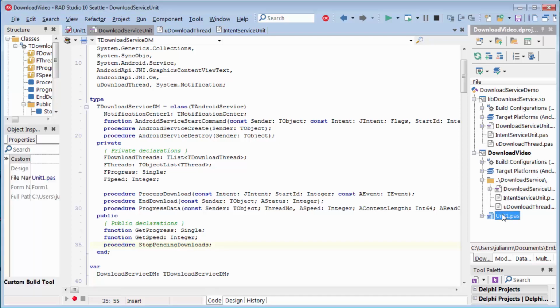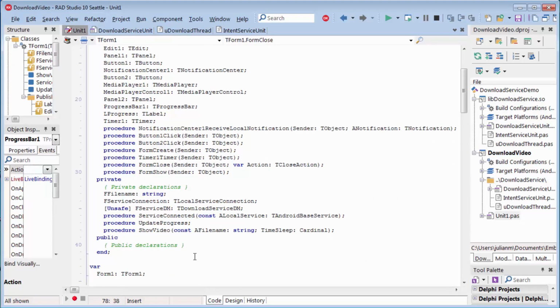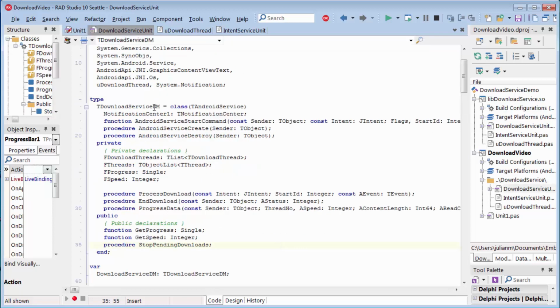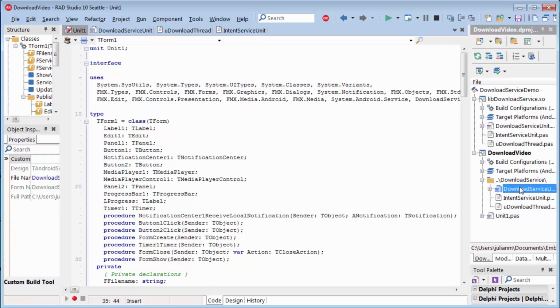In this application here, we are going to have a var which will be the data module. This is the service data module. As you can see, the class name is the same as the name of the data module. So we need to add that unit to the project to be able to access the data module.